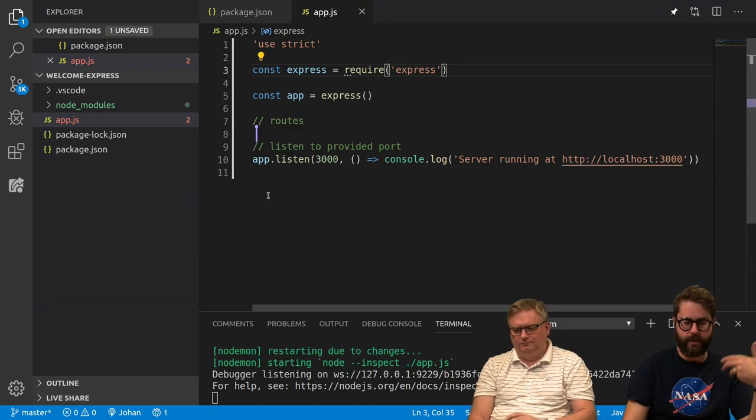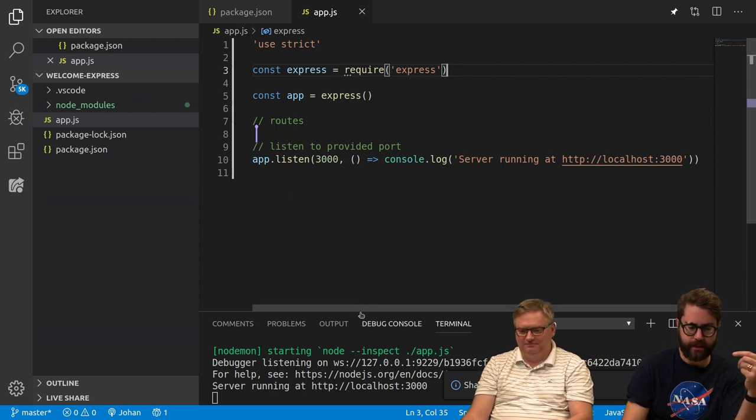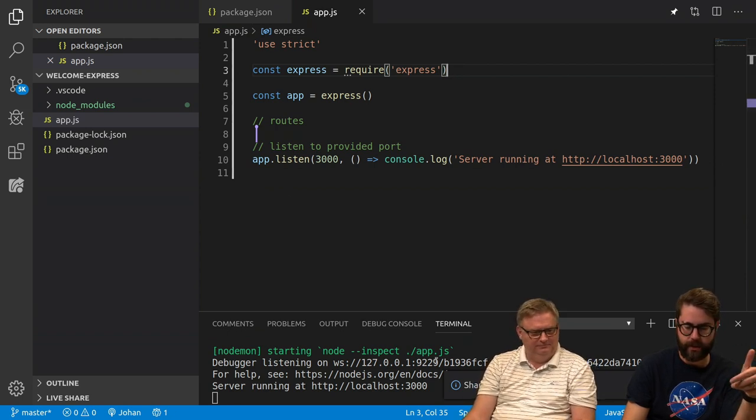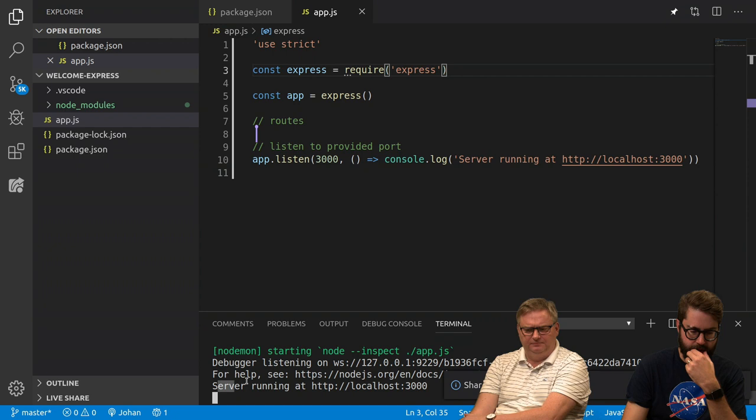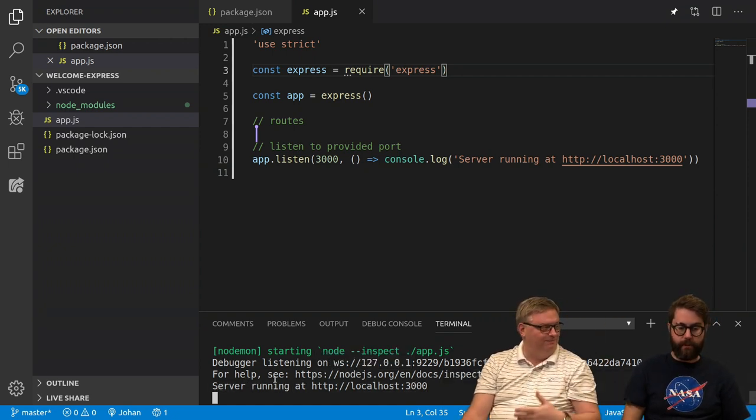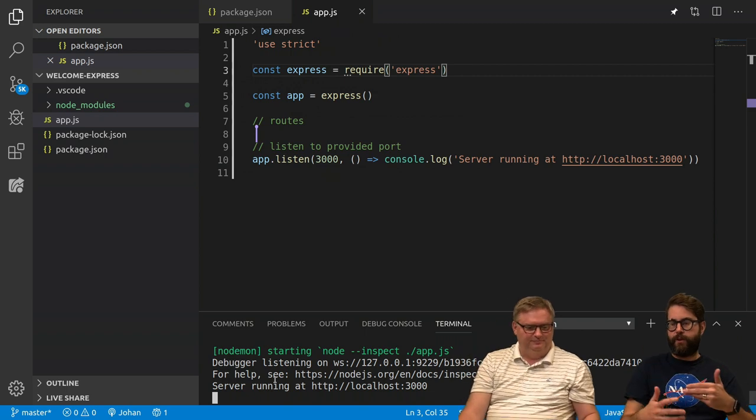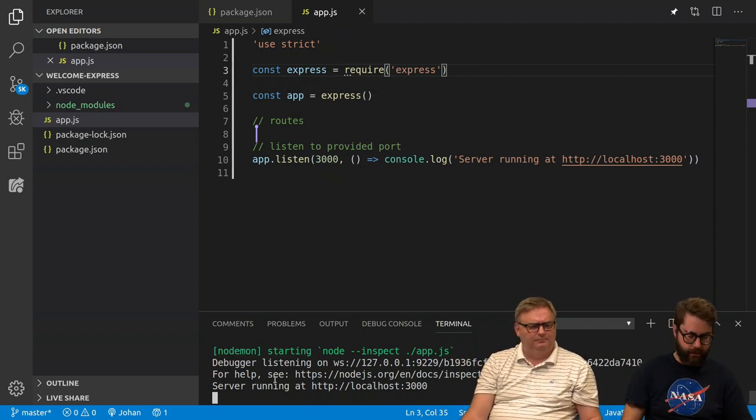So now we are starting the application. It starts listening on port 3000, and we're just logging that the server is running, and it says server running localhost 3000. It runs. Yeah, it runs. That is because Nodemon saw the change, reloaded the script, and now we're live.